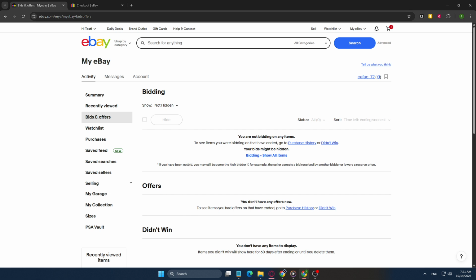You've successfully navigated through your eBay account settings to manage your offers. Remember, the more familiar you become with using these settings, the more smoothly you'll be able to shape your eBay experience to suit your personal preferences.